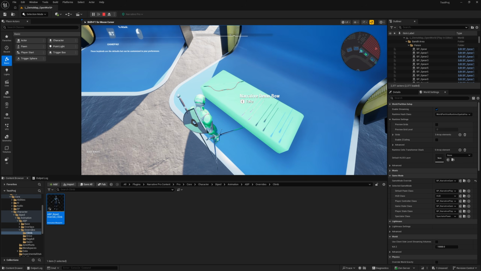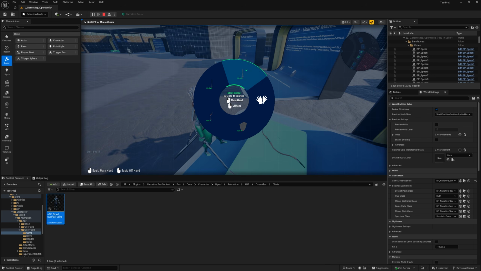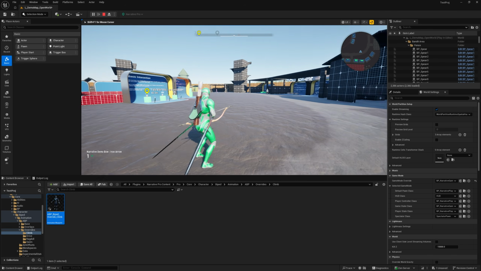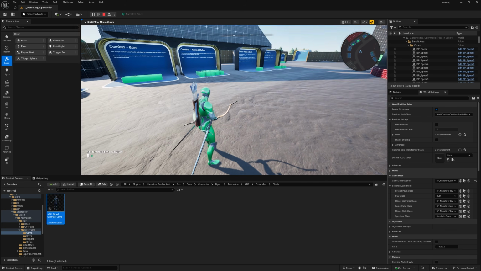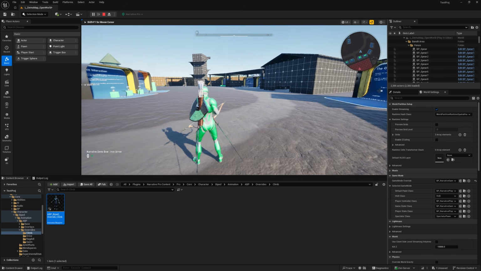Or if I was to grab one of these bows and equip it, the upper half of my body is holding the bow. And not just that, but it can have a lot of logic too, like pulling a bowstring back. And sometimes that could be really complex logic. So that's overlaying. So how does overlaying work?